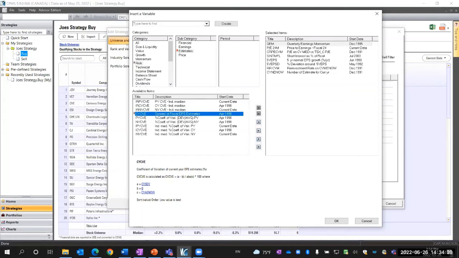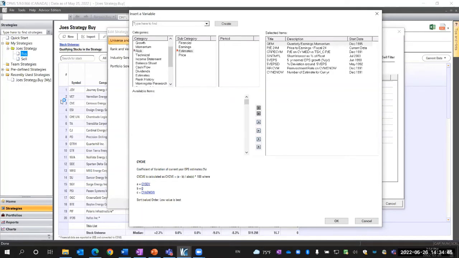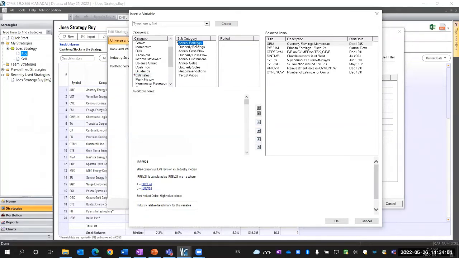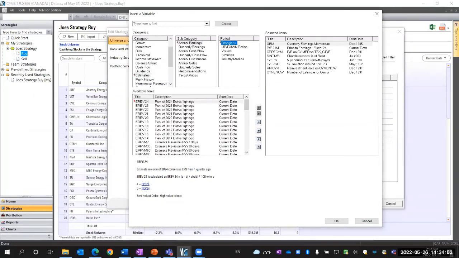So this factor would help alleviate that problem. Now, going back to the estimates section here, we have the period category. Actually, let's go into annual earnings. Sorry about that. And let's go into revisions.